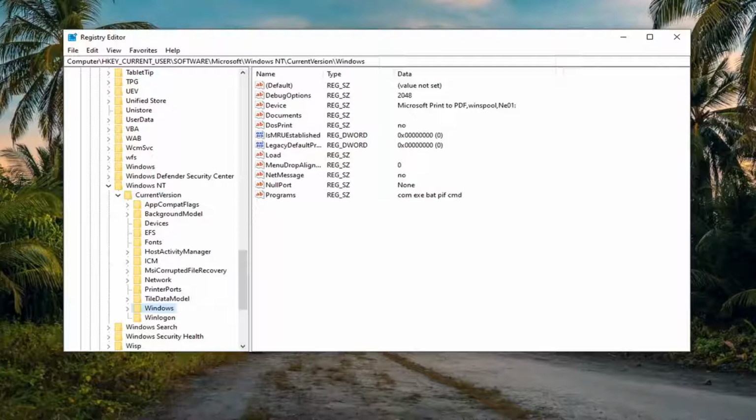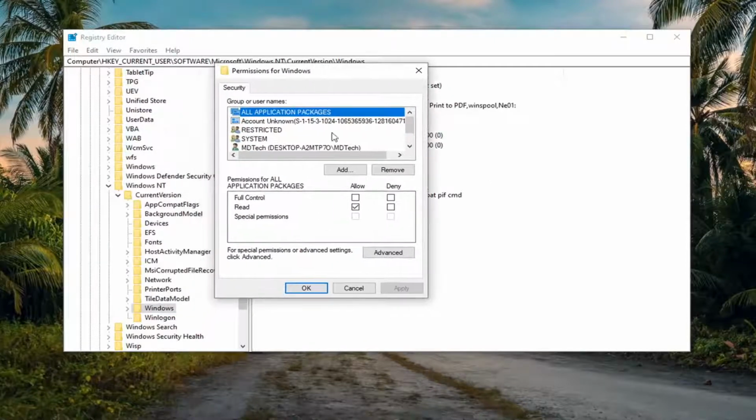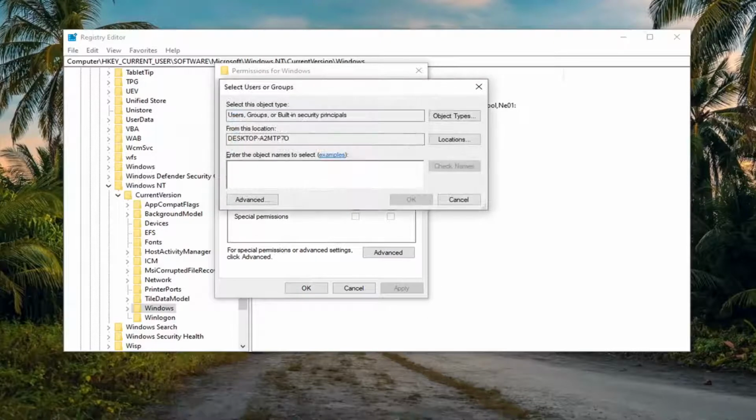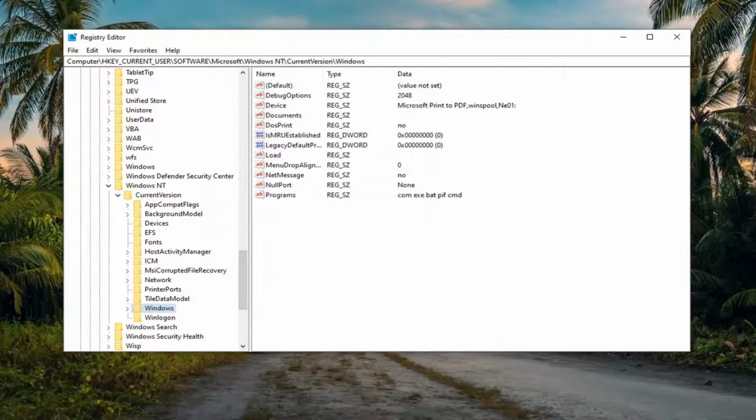Now that we are in here, you want to go right click on this Windows folder and select permissions. Now in this window here, you want to go select the add button, and into this field you want to type in everyone. Select check names, and once that's done, select OK. And then you want to check mark the box where it says full control allow, and then once that is done there, you want to go select apply and OK to save the change.